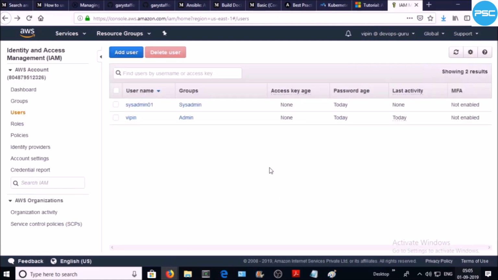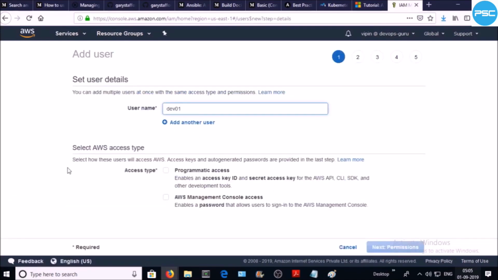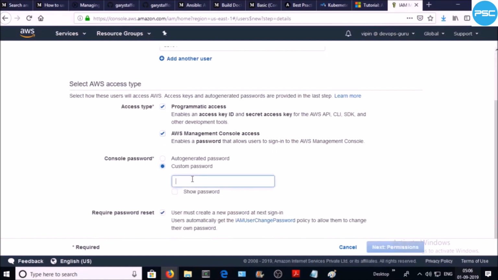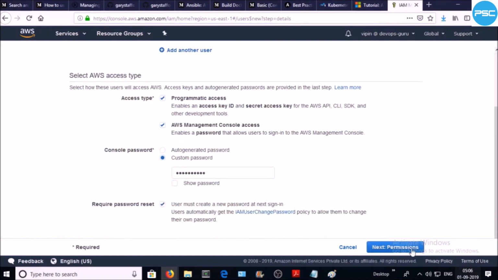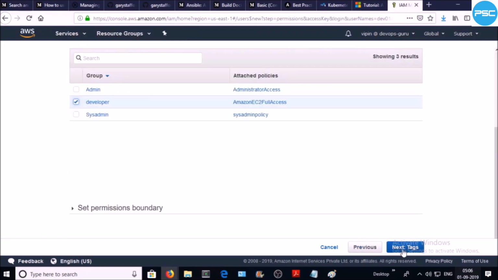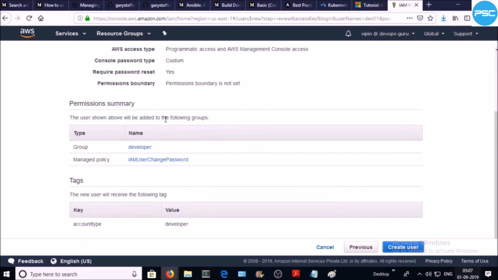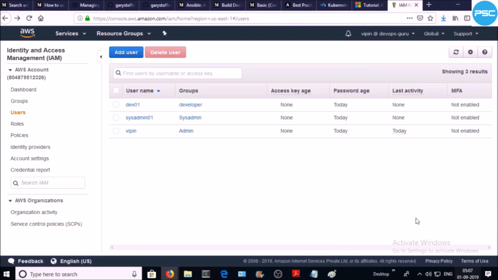Close it and create one more user. This is for the developer group, and this user account is going to access AWS resources programmatically as well as through the AWS console. Custom password, and next, add this user account in the developer group. Next for review. Looks great. Create users. Now we have one user for each group.